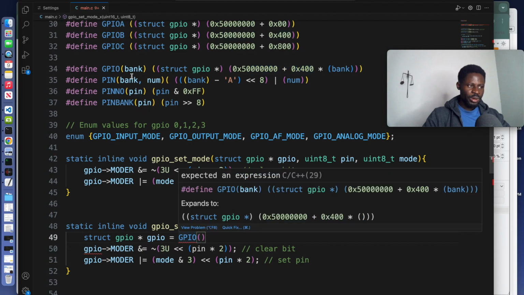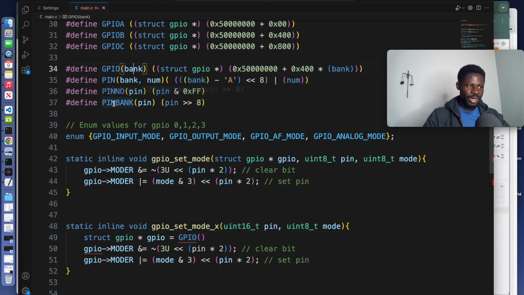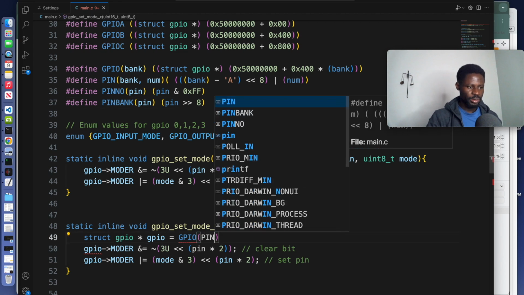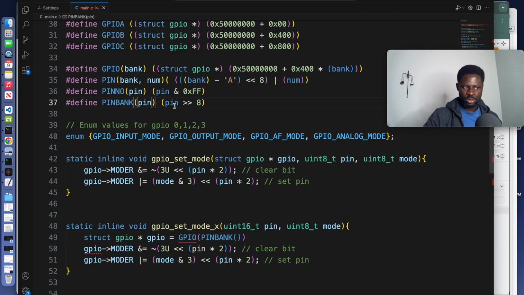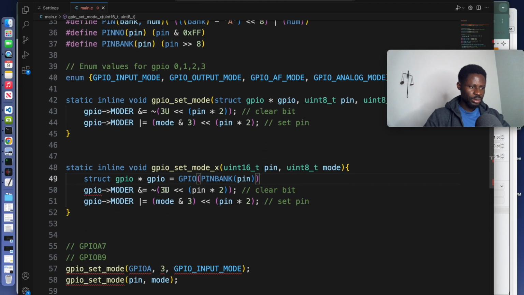Now this requires a bank, right? Now we have a macro that will give us the bank, so let's call the pin bank here. The pin bank requires a pin that is 2 bytes, and it will shift it right 8 bits, and it will return the bank that we want. All right, we will pass the pin to it just like that. Once we do that, we are good.